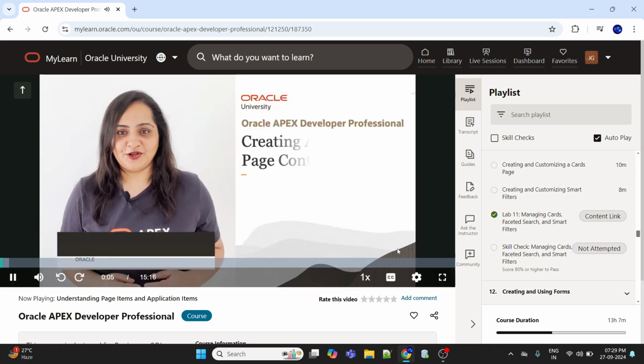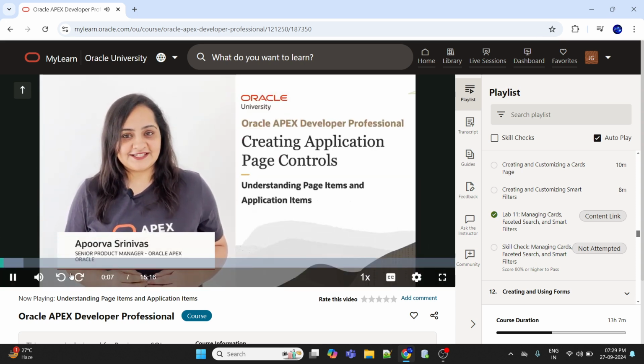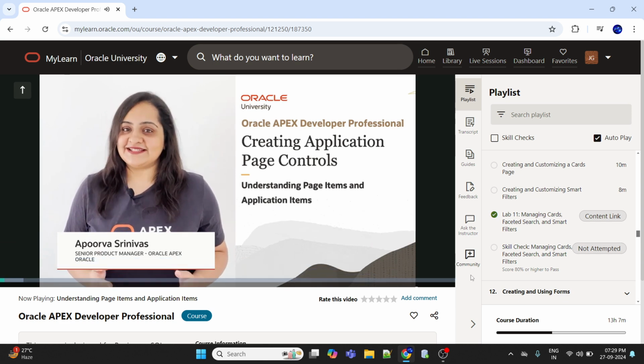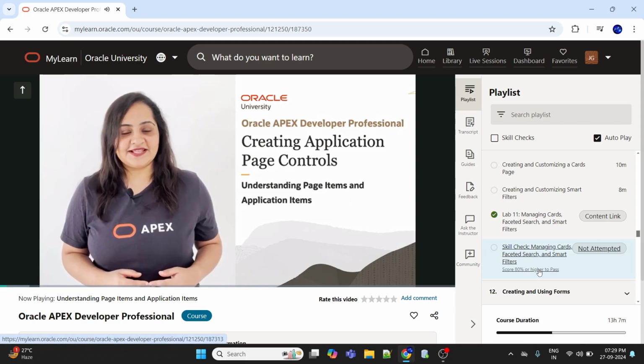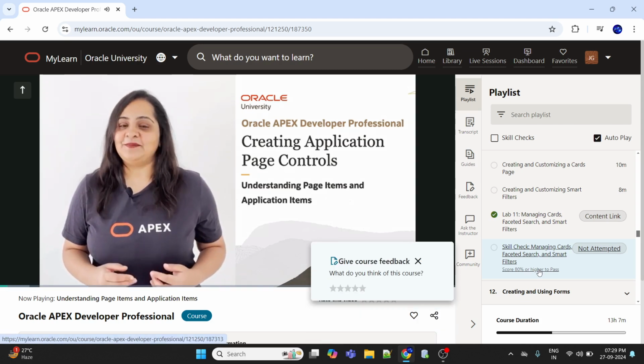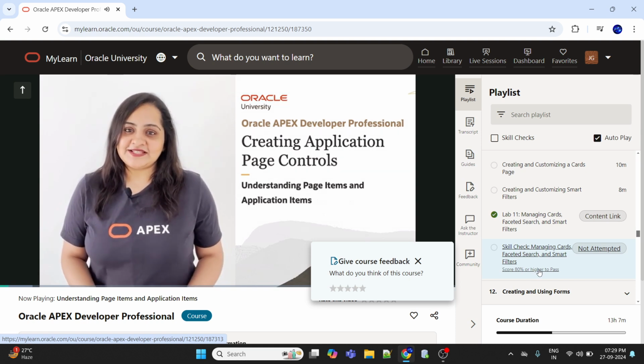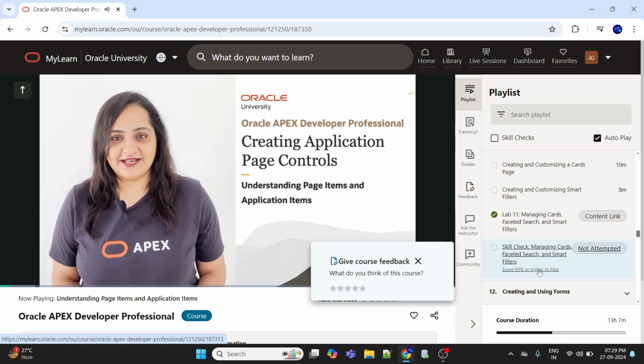Welcome to the module on creating application page controls. In this lesson, we will learn how to create application items and page items. My name is Apurva and I'm a Senior Product Manager for Oracle Apex.